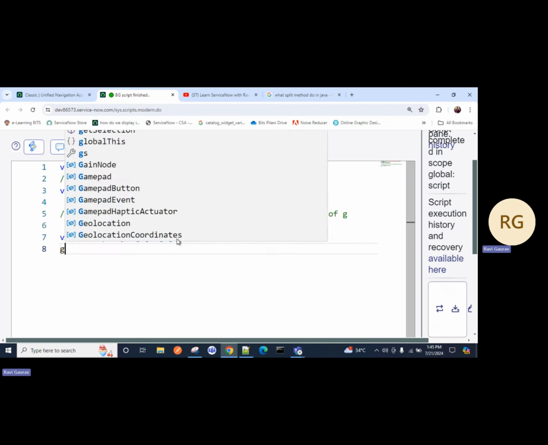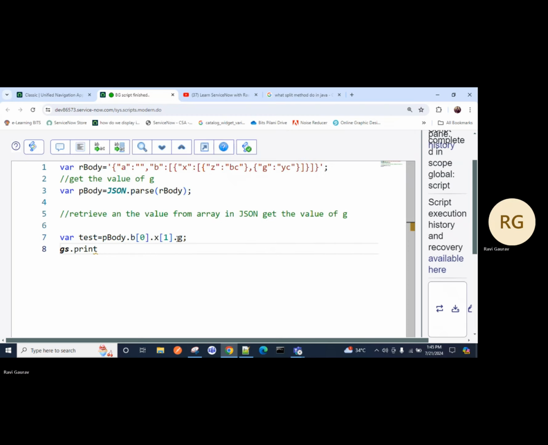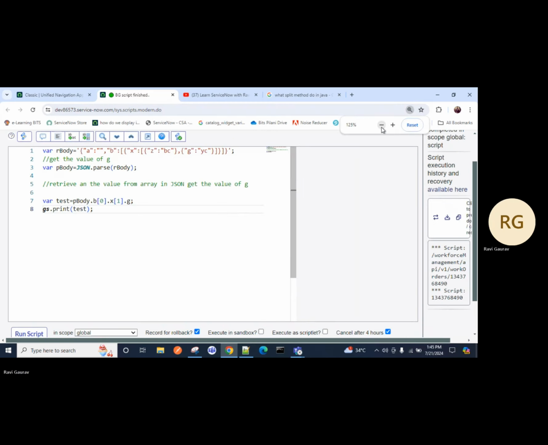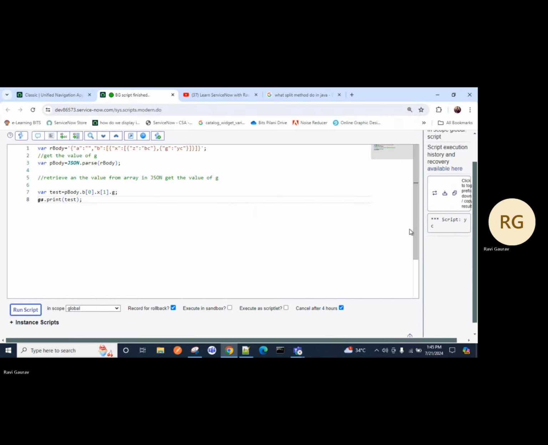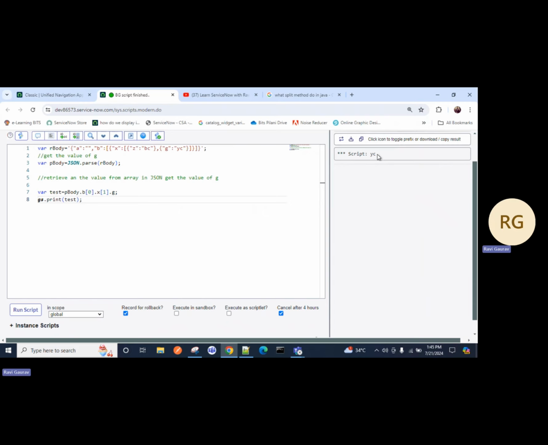And just print it, gs.print. Test, you will get the answer. Run it. You got your answer, guys. The value of G. So B, inside a B, we have an array. So array of 0 is X and X0 is Z and X1 is G.